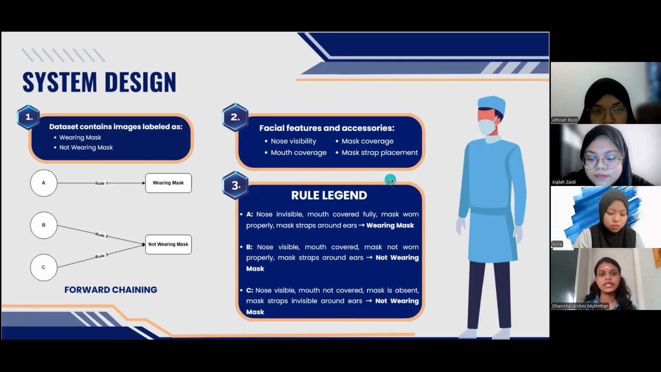And the third one is the inference engine. We used the forward chaining method for our system, where rule A will use rule 1, where it will detect as wearing mask, and B and C will be rule 2 and rule 3, where it will detect not wearing mask.